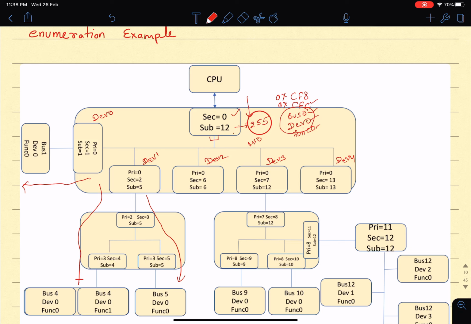That type 1 transaction will reach the PCI bridge and it will read its device ID, sorry, vendor ID. If the vendor ID read is all 1, it means no device is present. If it has some number, it means the PCI bridge is available. After reading this bridge, it will read its header.